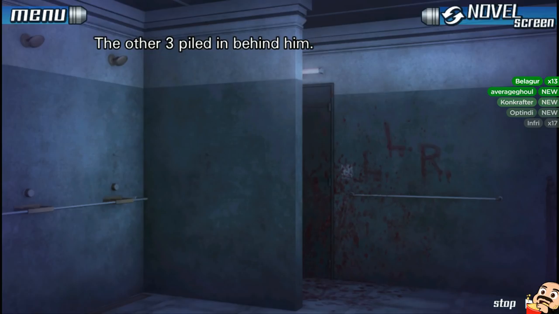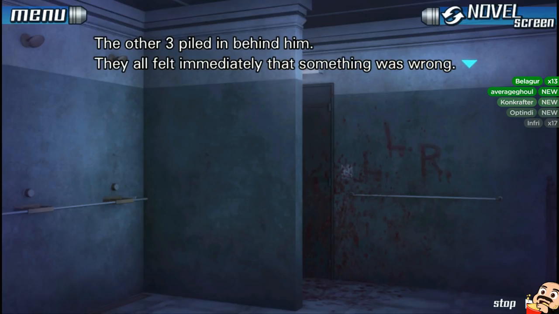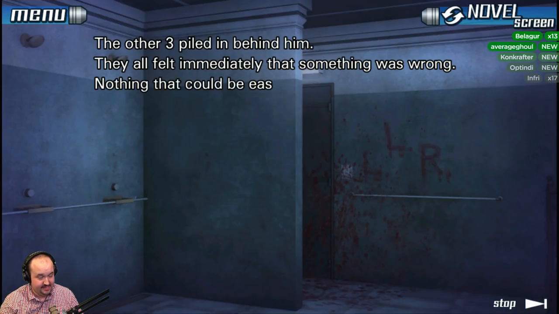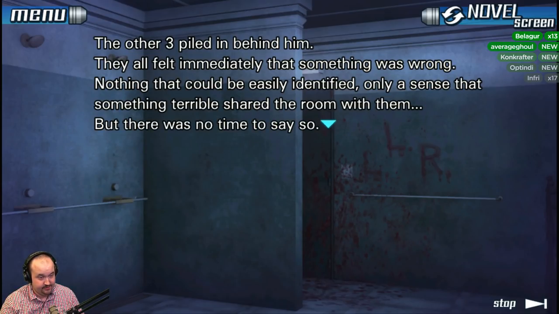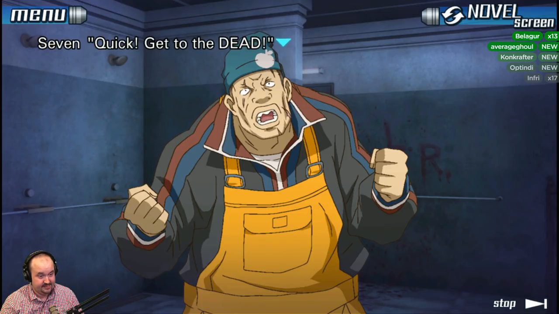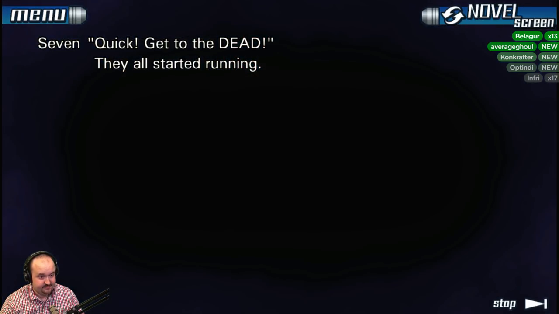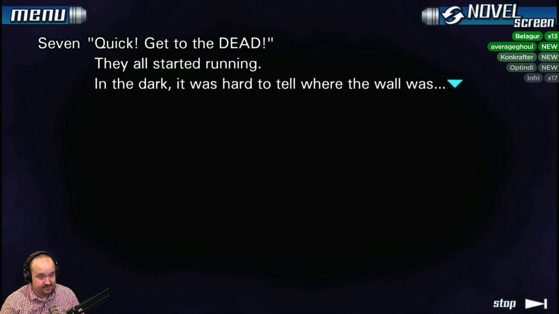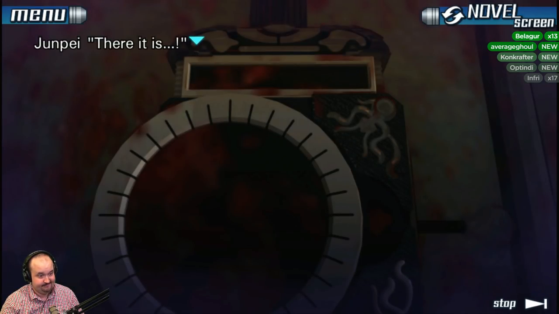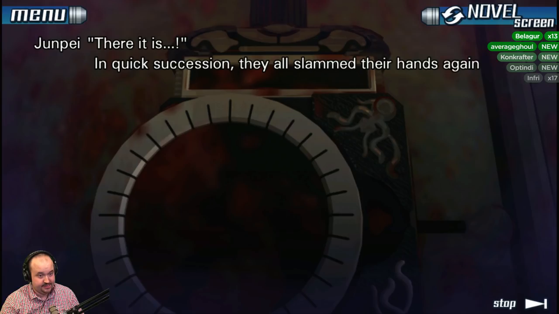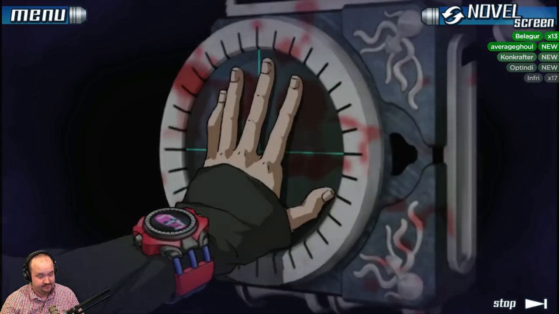The three piled in behind him. They all felt immediately that something was wrong. Nothing could be easily identified. Only a sense of something terrible shared the room with them. But there was no time to say so. Quick! Get to the dead! They all started running. In the dark, it was hard to tell where the wall was. All they could see was the tiny red light blinking at them over and over. There it is! In quick succession, they slammed their hands against the scanner panel.